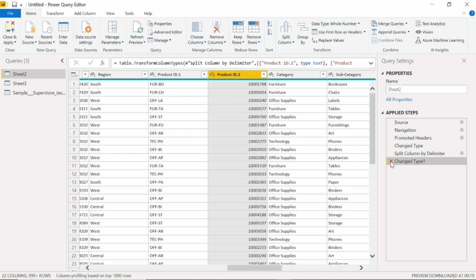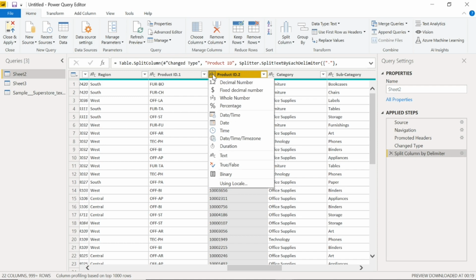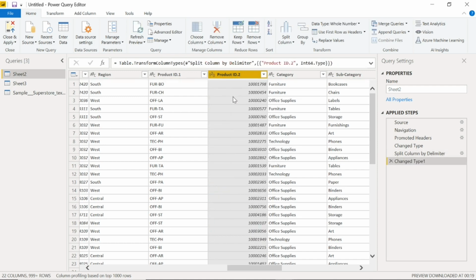Now if I just take that, just to show you, if I click X and take out that applied step, if I go to product ID 2, can you see with ABC, that's basically telling me that it's shown as text. Now Power BI detected that there's only numbers in there, so it changed it to number. So we'll just go back and do that. Okay, so that's how you split by a delimiter.